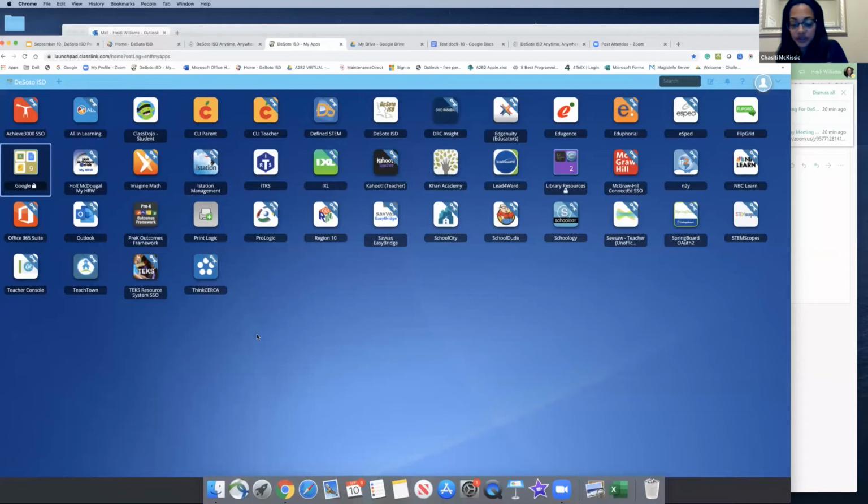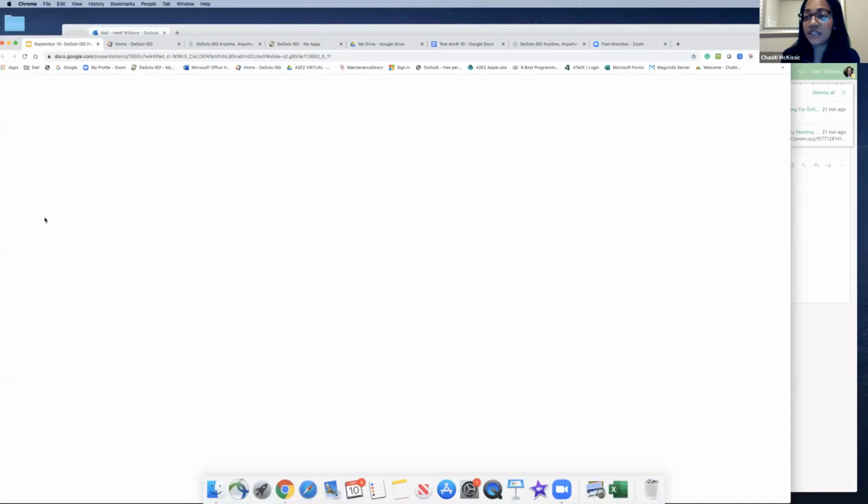If your student is having trouble accessing a document because it's asking them to log in with a Google email address, it's the same way that your student logs into ClassLink. That is the first portion of their email address. The last part is at DeSotoISD.net. I'm putting all of this information in the chat.